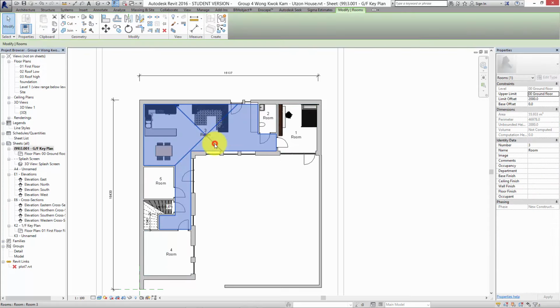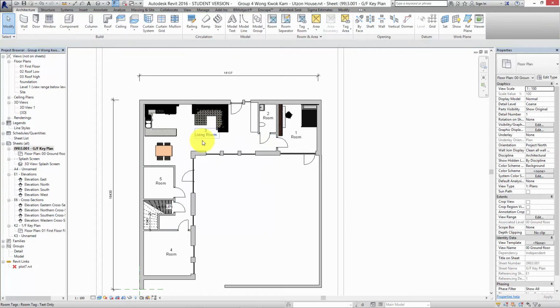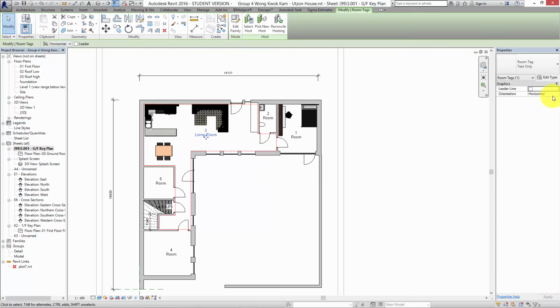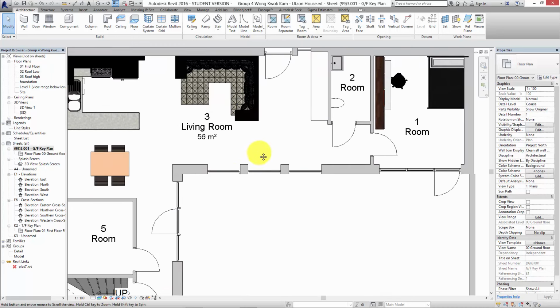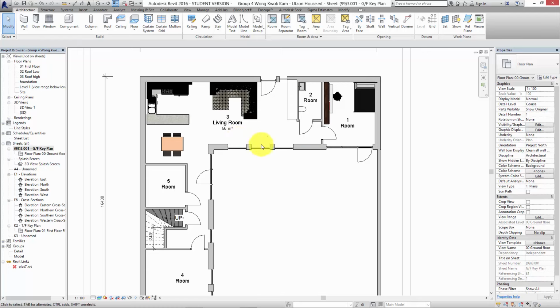And I can go in and have a look at what it is. For example, I can change this one to living room. But I can also select the label, and we have options for the label as well. I can select the label and say I want it to be text and area, because I want to be able to tell the client that it's actually 56 meters squared. It's a huge living room, a massive living room. So that's something that you want the client to know.